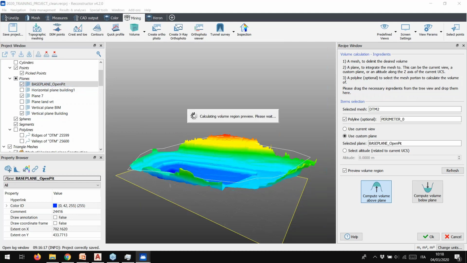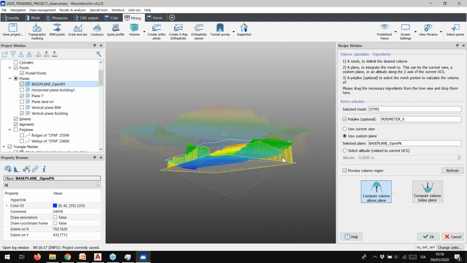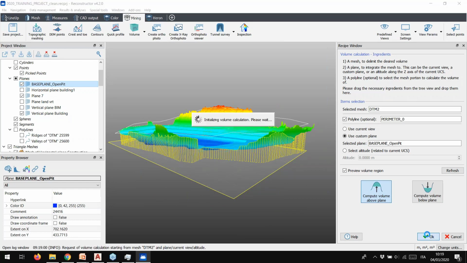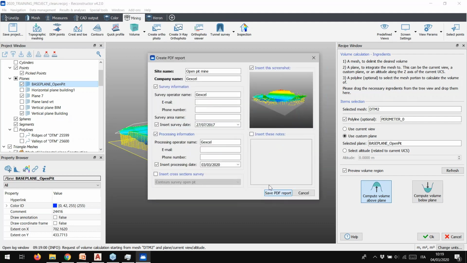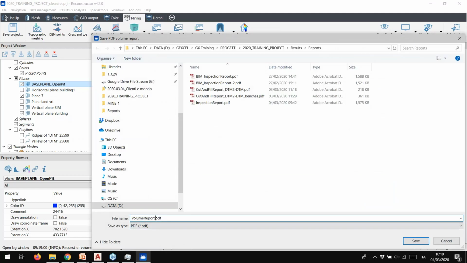The volume preview appears in the Reconstructor 3D workspace. Press OK to perform the computation, and the resume window will show you the volume preview. Click Get PDF Report to create the customizable PDF document.